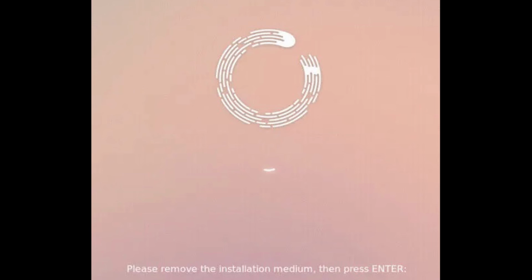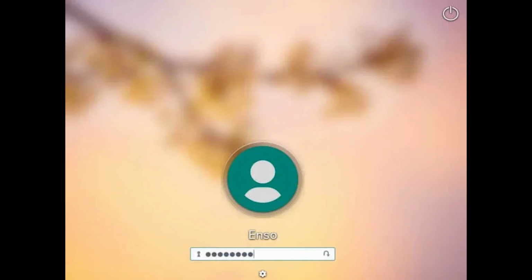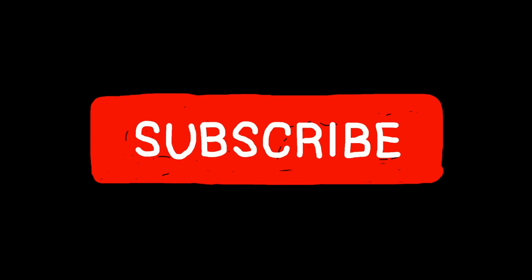Remove Enso OS installation media. Go to Virtual Machine Settings and then untick Device Status. Type Enso OS username and then hit Enter. Enso OS Updates.